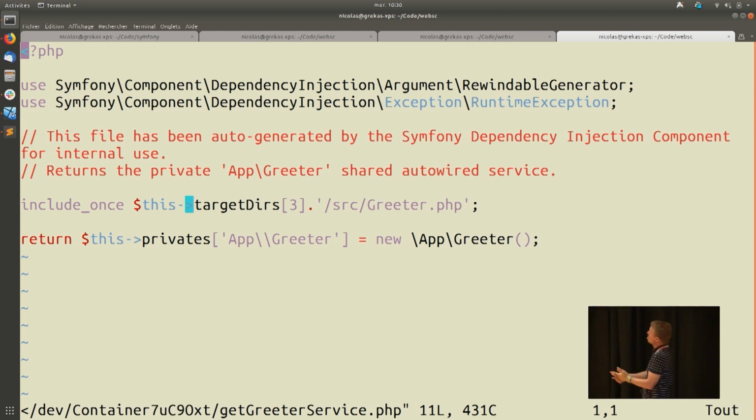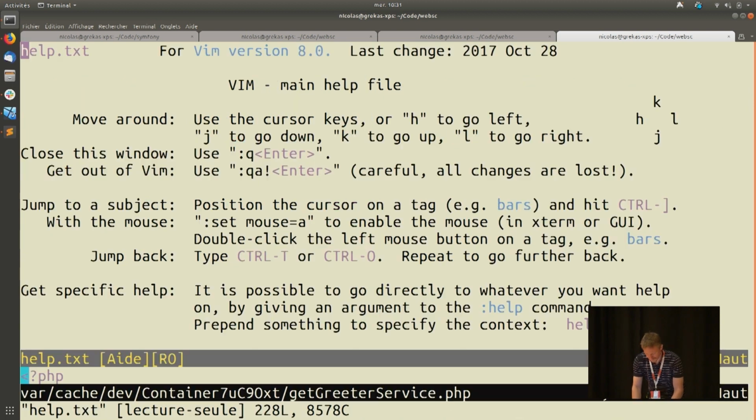So how do you create a greeter service? You call new app greeter, done. And then we store that in the property to share the service, so that if you ask it twice, you get the same instance twice. So the container is a registry of factories, this is one of them, and a registry of singletons, right? Of instances.